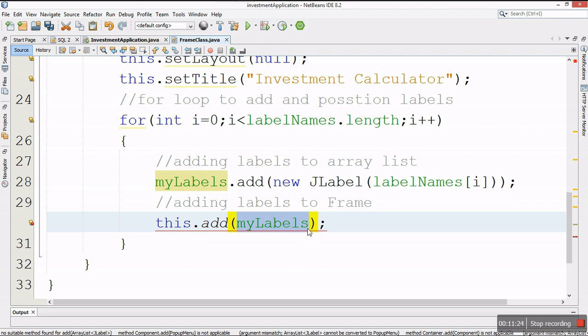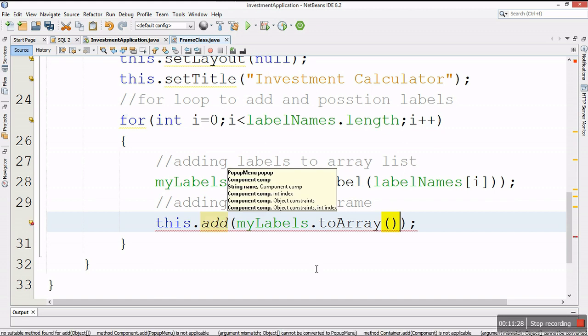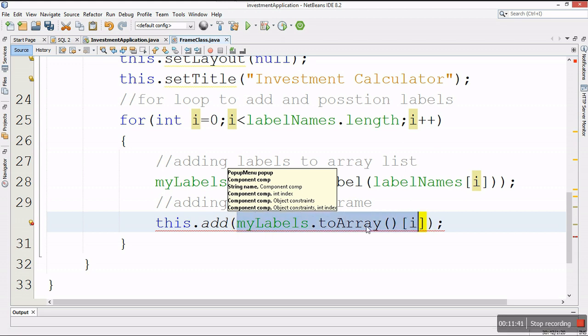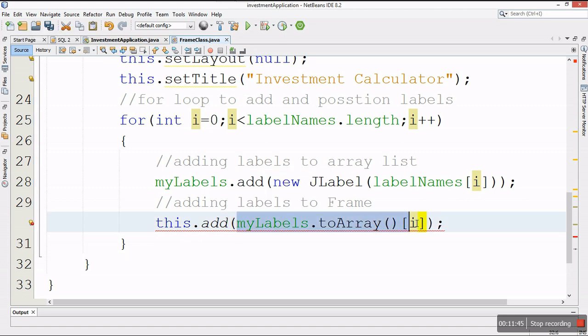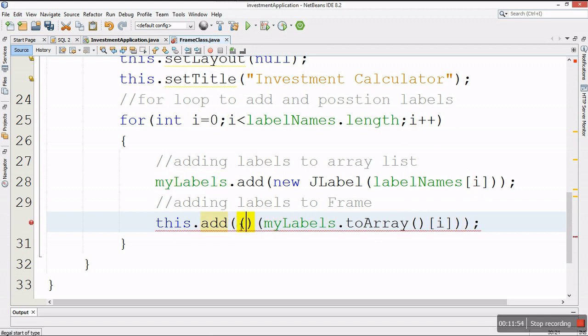So what I'm going to do is change this into an array so that we can have the indexes. So now again, I want to add everything that is in this array list by using an i. From the first value to the last value, we want to add those values into our frame. And again guys, this thing we have to cast into a component. So I want to take these and cast it into a component.